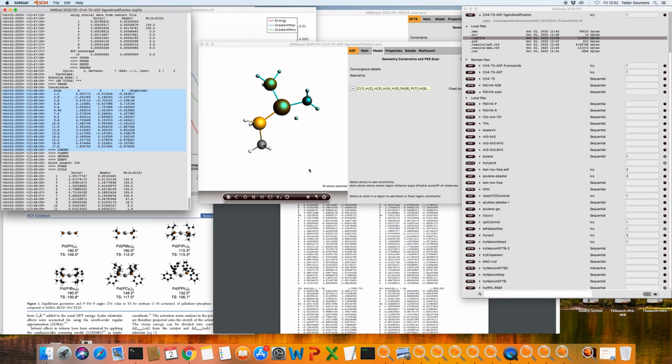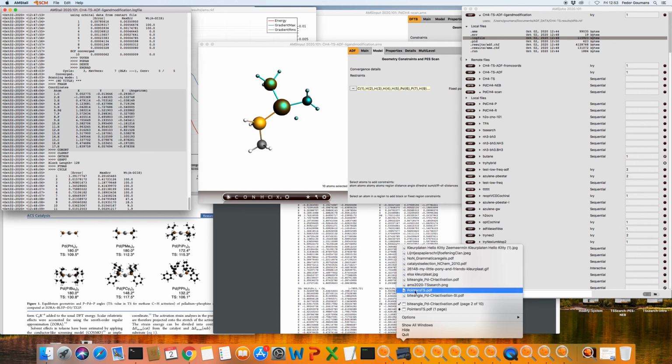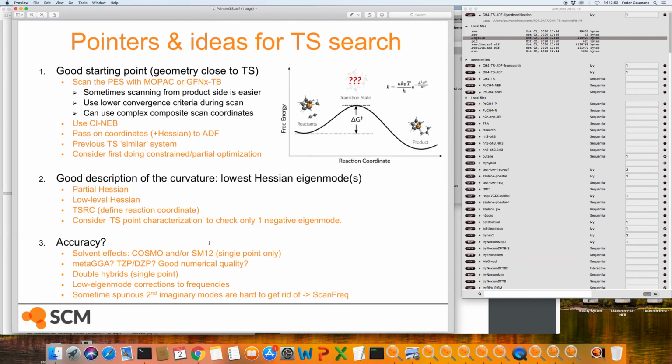So finding your reactant and products is always useful. Then setting up an NEB to get close to your transition state, or do a potential energy surface scan across the most important mode. Then the second important step is to ensure that you have a good description of the local curvature, in particular the lowest eigenmode. So we could reuse a Hessian from a lower level method or calculate it, specifically in AMS 2020 that's possible directly. We could also define a transition state reaction coordinate.